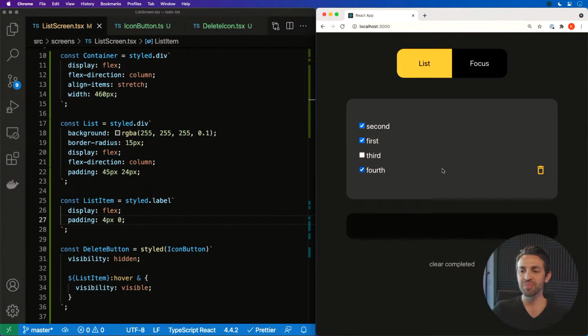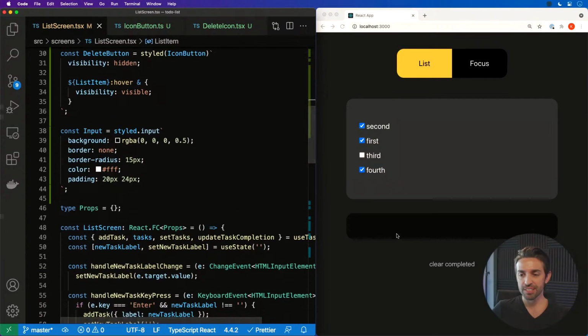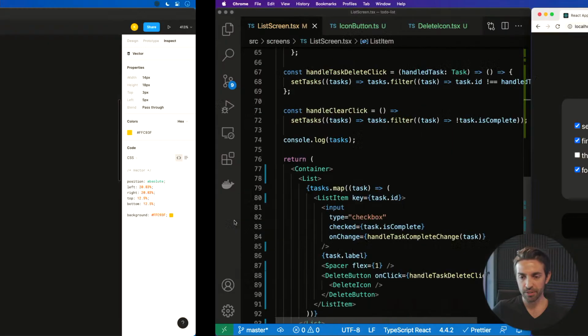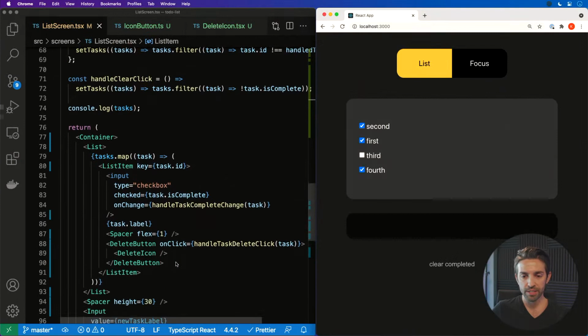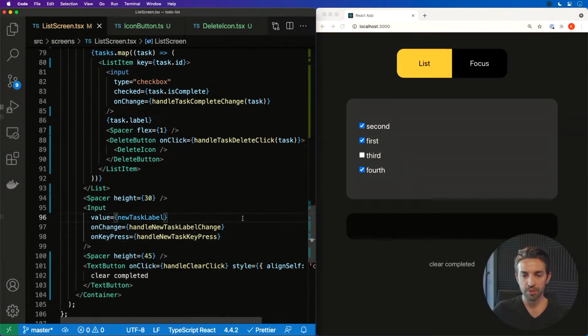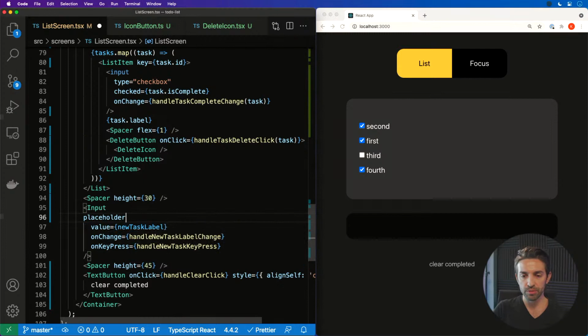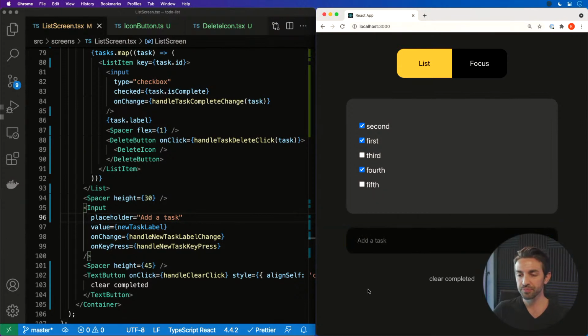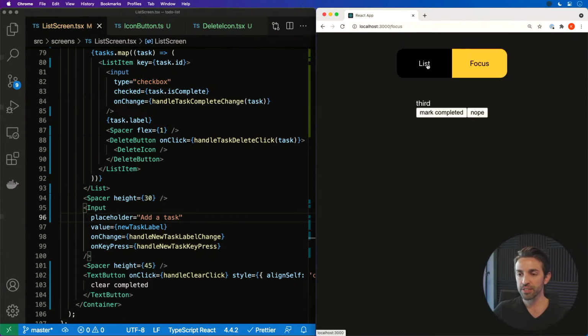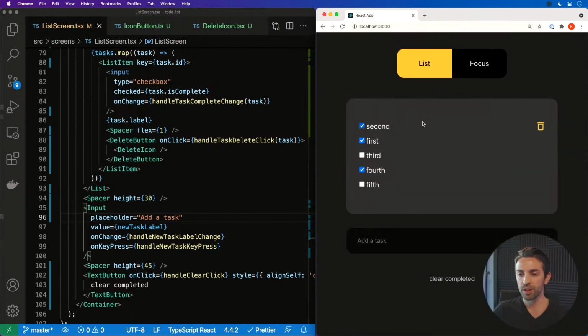I like it. Okay, one other thing, and oh, let's add a placeholder here. So what's our placeholder? Add a task. Great. So in our input, I'm going to make a placeholder, add a task. Okay, and so that's a nice gray color. And then when you type, that becomes a white color. Still have our trash cans. We can go to our focus view. Okay, this is looking good.